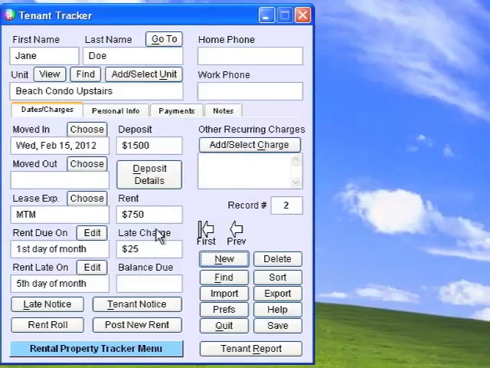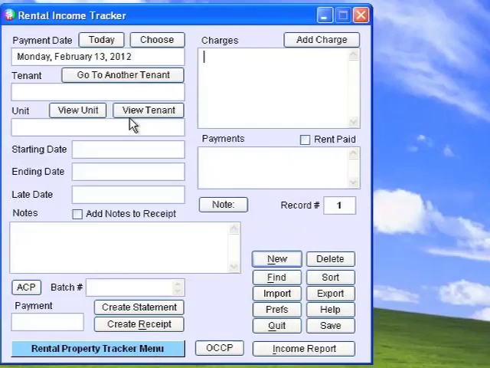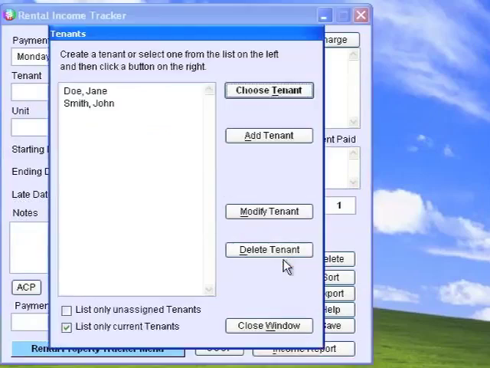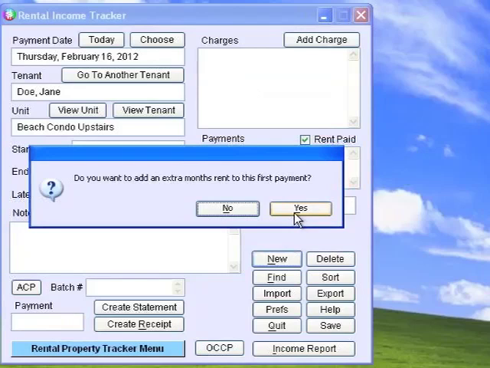Now let's add a Rental Income Tracker record for this new tenant. To do this, we'll choose Rental Income Tracker from the menu. Click New and choose the tenant we just added. If this is the first record for the tenant in Rental Income Tracker, you will be asked if this is a new tenant or just the first payment for the tenant. If you choose New Tenant, the deposit will be added along with any prorated rent to the Charges field.